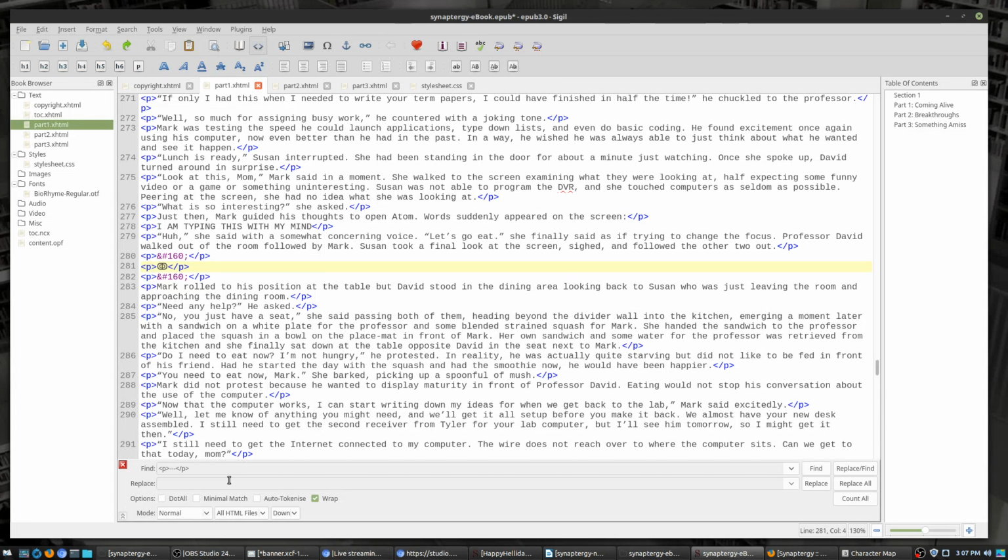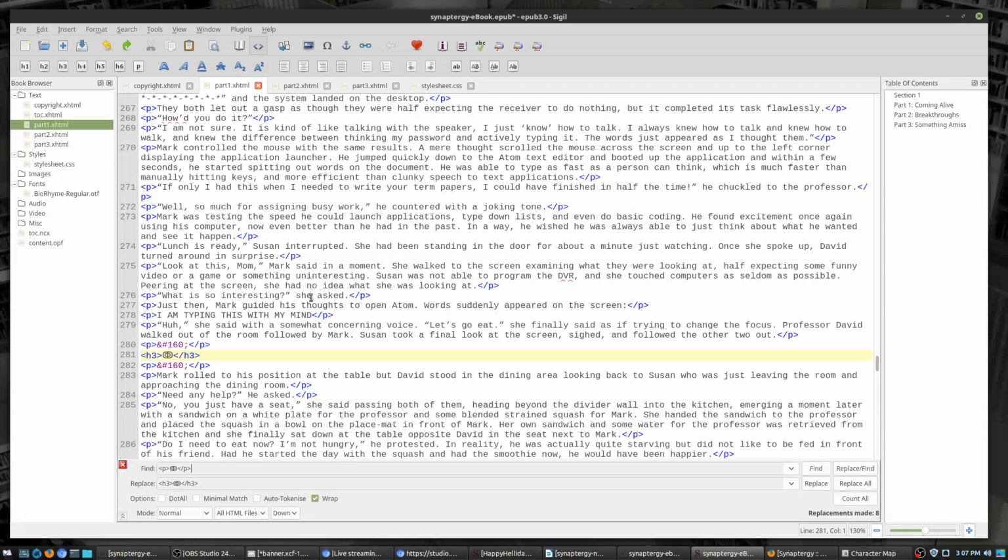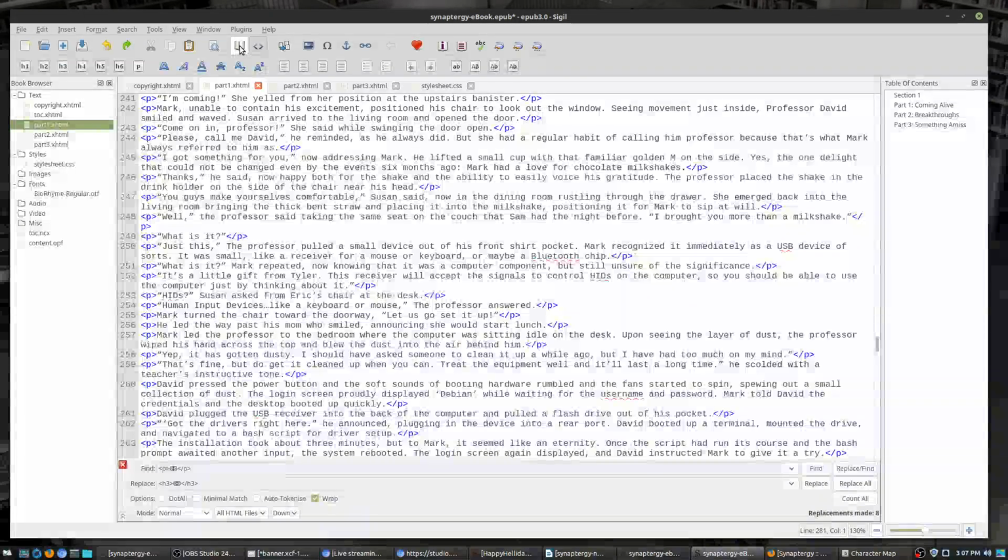Okay, so we're going to find all those. We're going to replace those with an H3 like this. Replace all. We made 17 replacements. Now we're going to find all of these, and we're going to replace those with H3s. Replace all. There we go. Okay, now we should have that throughout the whole book.